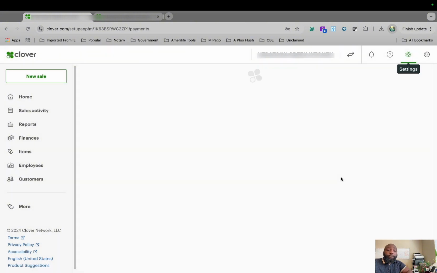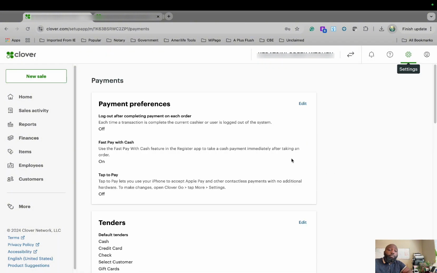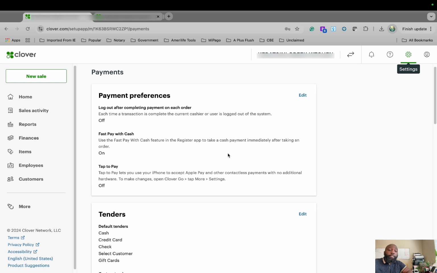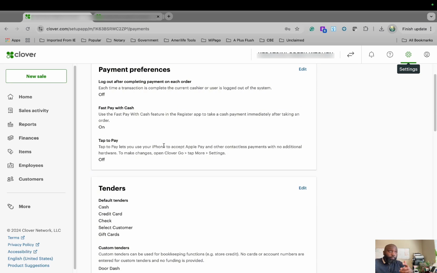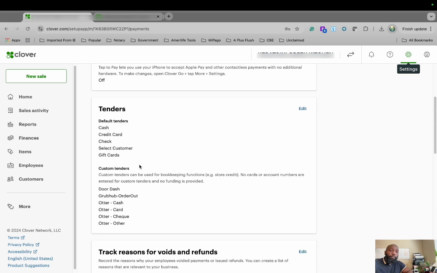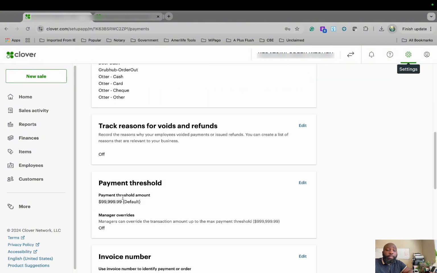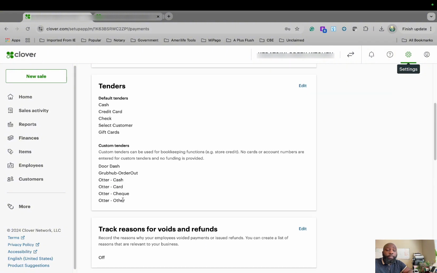Payment preferences. You can customize a couple of things. You have tap to pay with your phone. You can change the tenders. Some people don't take checks, so you can take checks off there, or gift cards if you don't have that. Another thing for your reporting is the custom tender. If you have third-party websites like DoorDash or Grubhub, or your menu, you'll be able to see where the actual transactions come from.